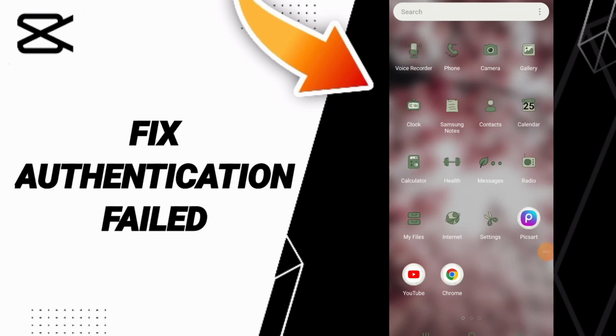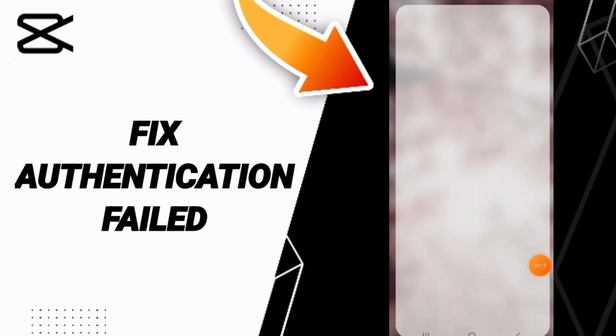Hi everybody, today we'll talk about how to fix or how to solve authentication failed on CapCut. To know how to fix or how to solve authentication failed on CapCut, you should just go to settings.